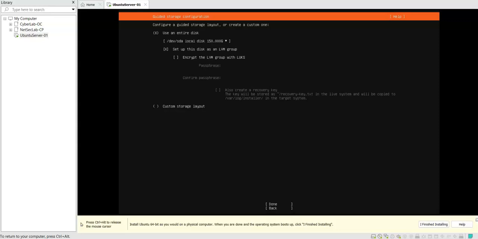Okay, so now we have a disk. We allocated the 150 gig, and we're going to use that disk. We're not doing any partition. So we go to tab, the arrow key, and then we accept that.